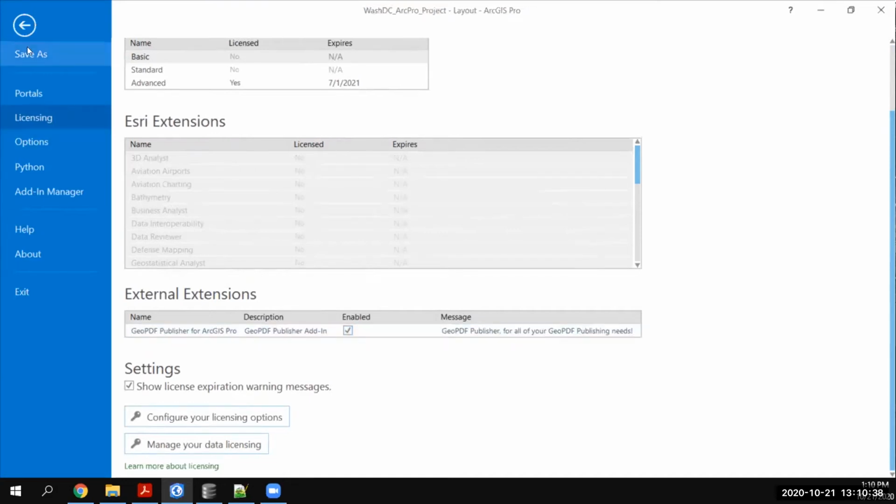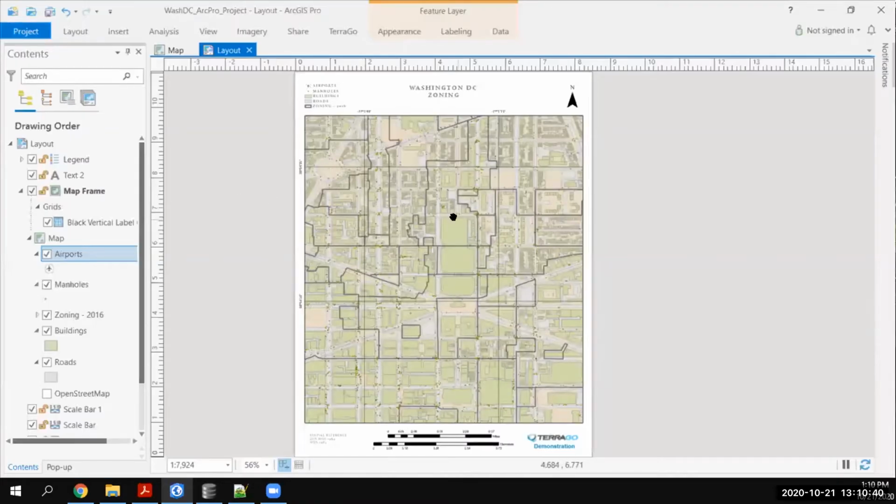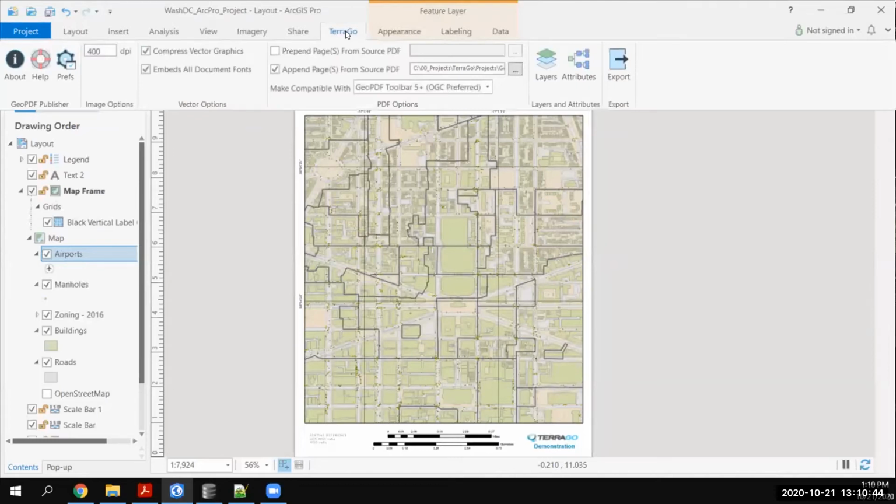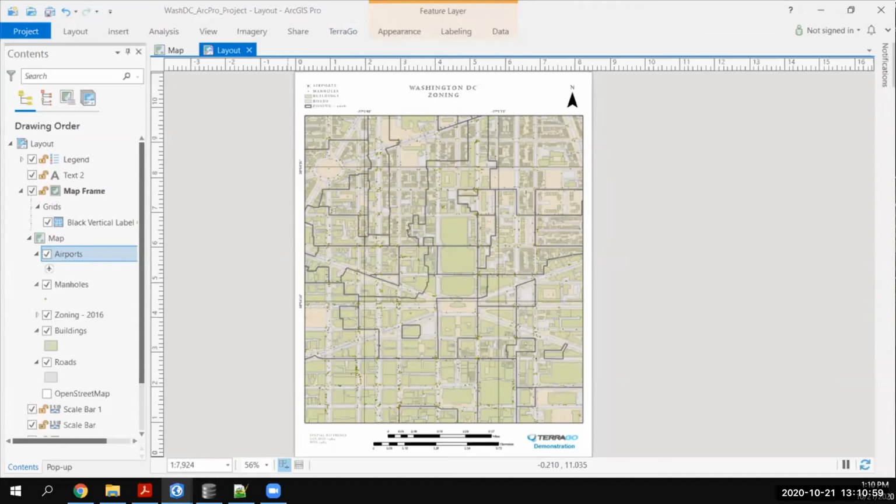With that enabled, you can go back now to the map project. And if I activate the Terrago ribbon, you're going to see these options now are enabled. So with that, what I'll do is go across left to right, and we'll talk a little bit about each one. So the About is just that.